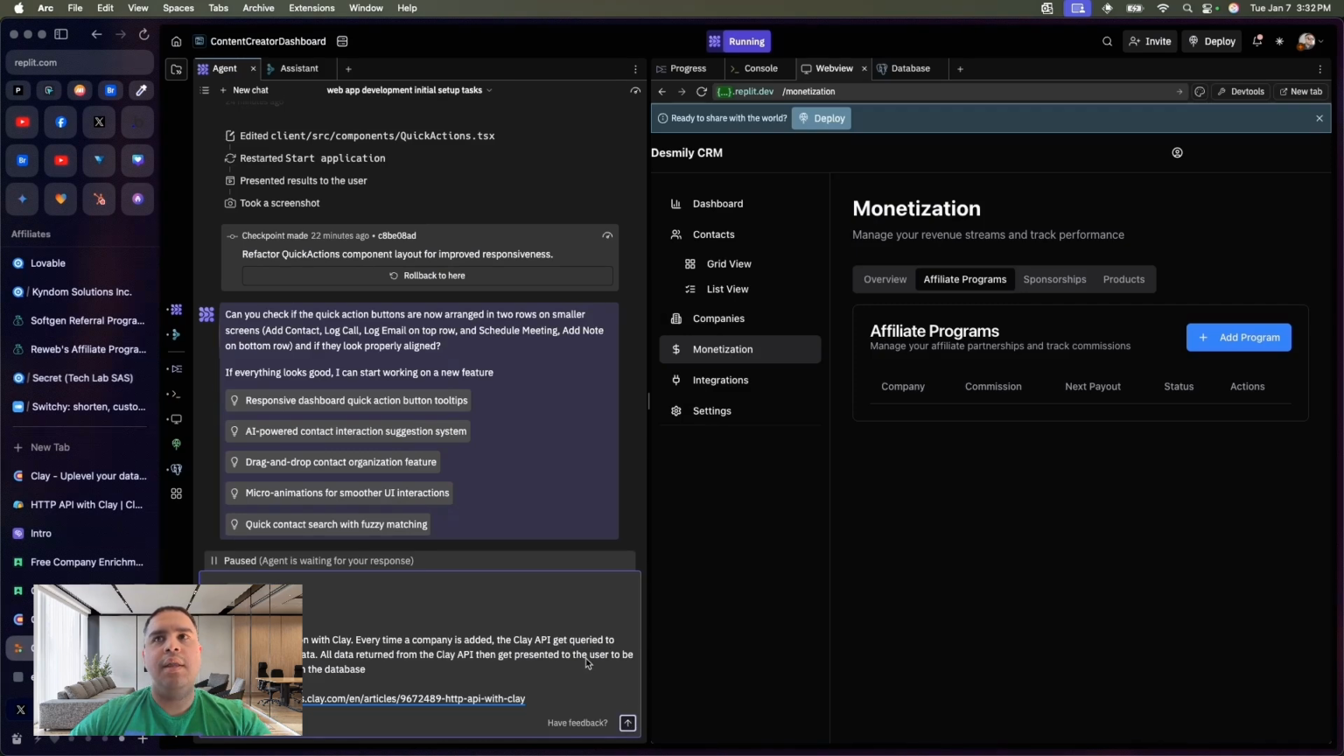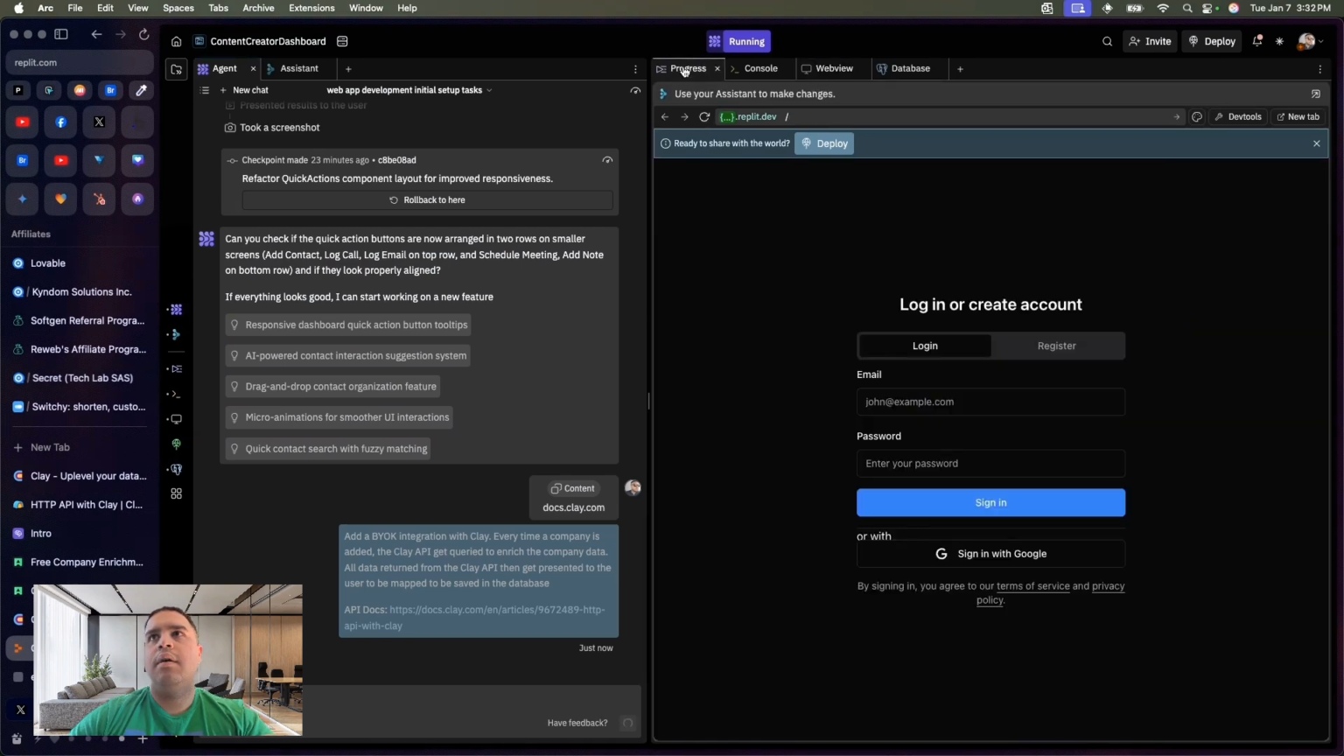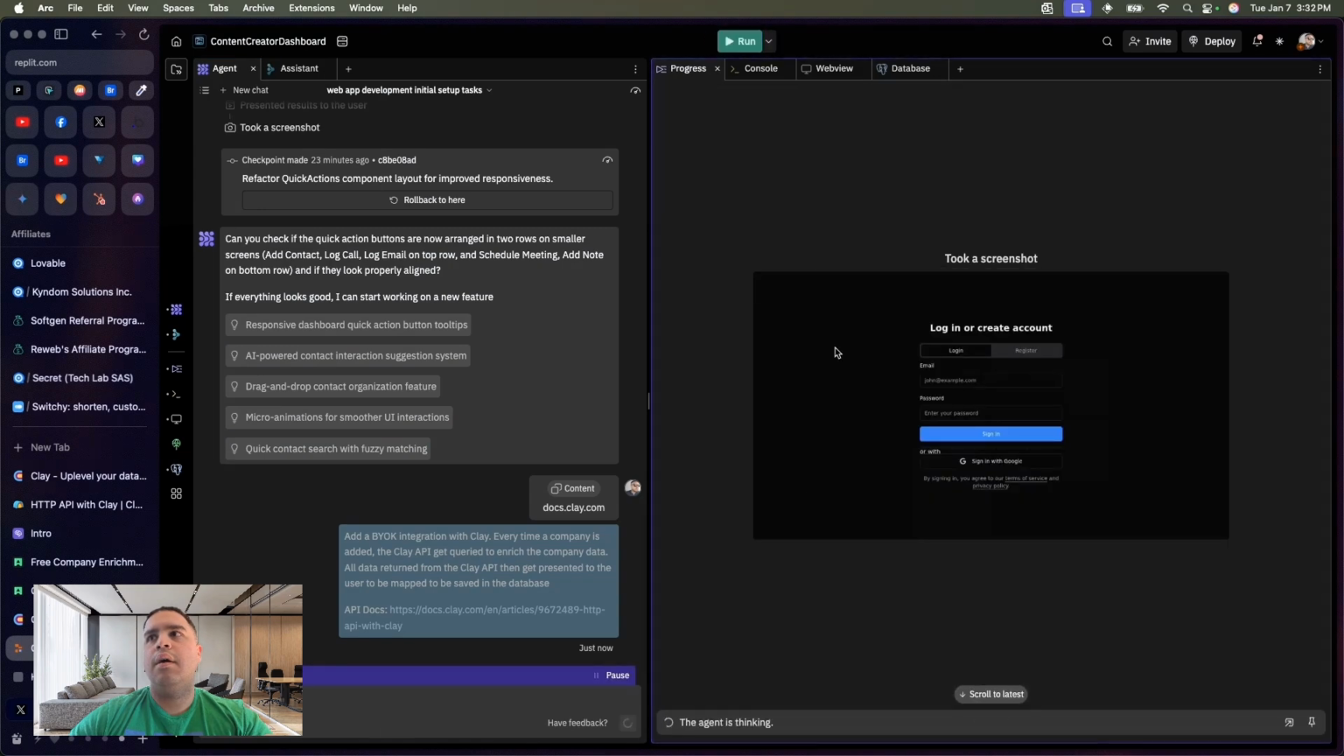So we're going to send this, and we're going to click on progress. Let's scroll down to the latest. We're going to leave it here, and we're going to be looking at both the left and the right column. And I'm going to be talking about what we're seeing. So right now it's determining the next steps that it's going to take in order to approach this problem that I just presented to it and take in consideration the documentation from Clay.